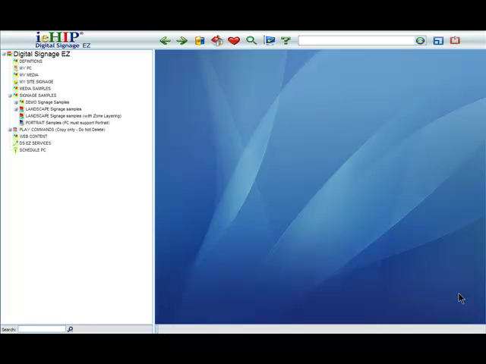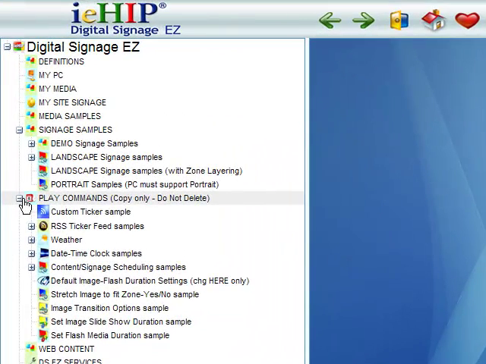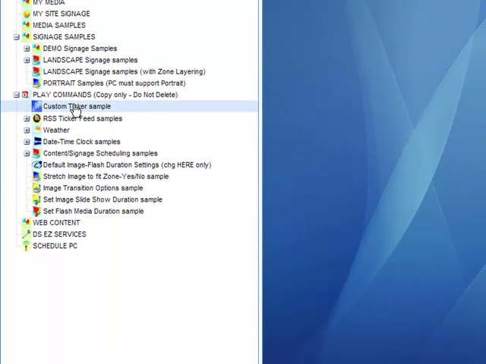Play commands provide flexibility in developing effective digital signage and are to be copied and pasted into playlists to perform special functions. We open the Play Commands folder and we begin with a custom ticker sample, which is actual content that can be customized.